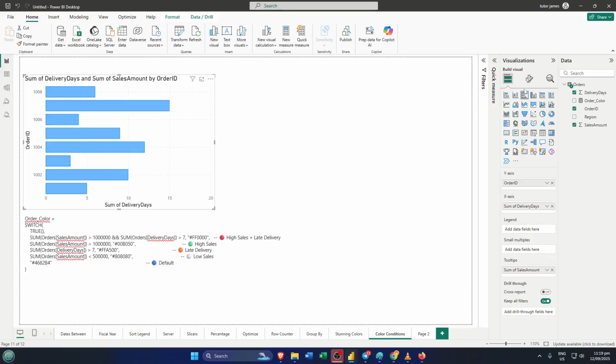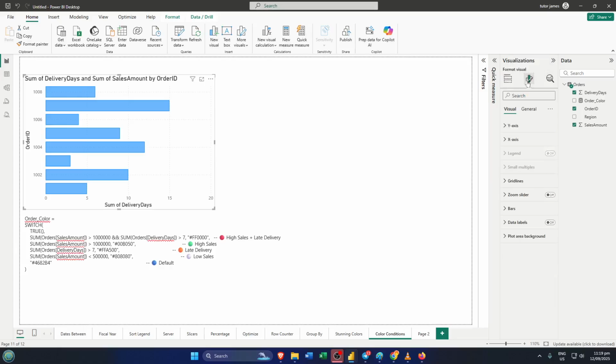Under Format style, set it to Field value, and then for Based on field, choose your Order Color measure. Power BI will immediately apply the colors for you. This doesn't just look great, remember, it tells a data story in an instant.